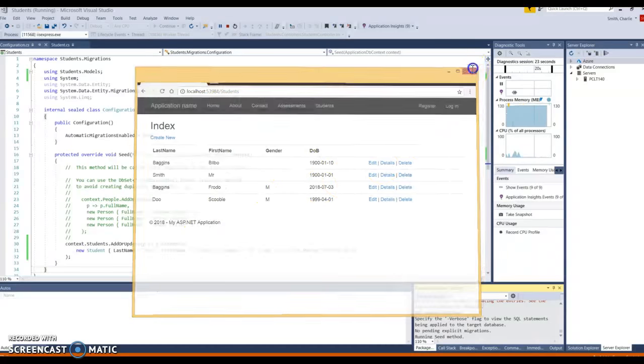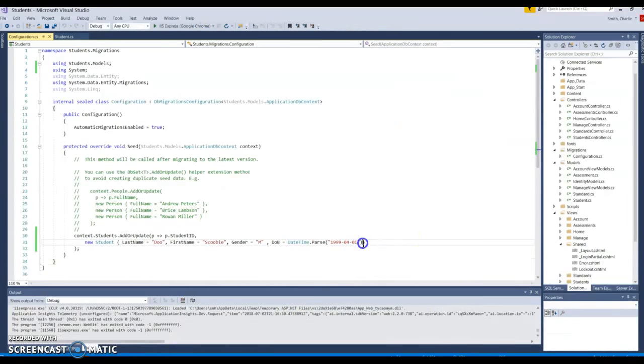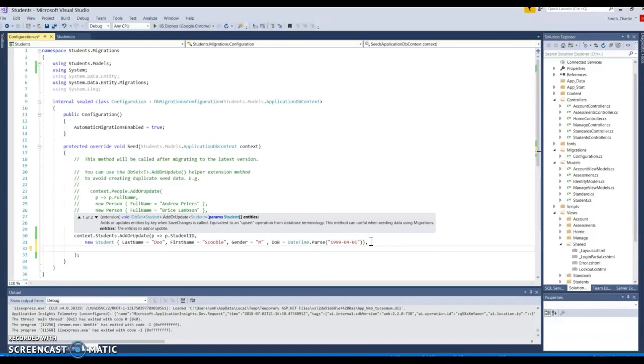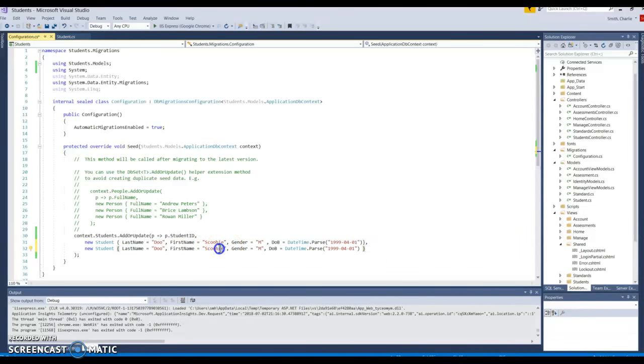I'm happy with that. And then if I want to add in more people, I can just do some copy-pasty kind of stuff. So I can add in a new student. Don't forget the comma on the end here. New student, Scrappy. And change the date. Scrappy is much younger. Happy with that?